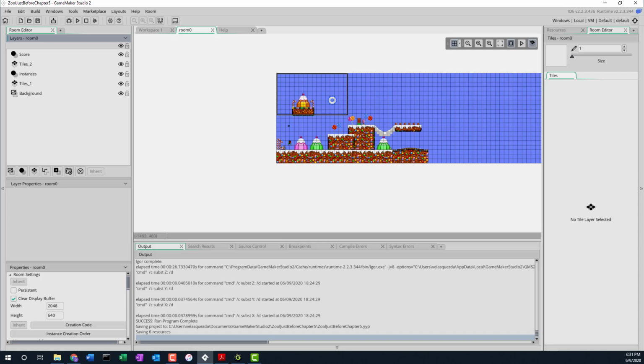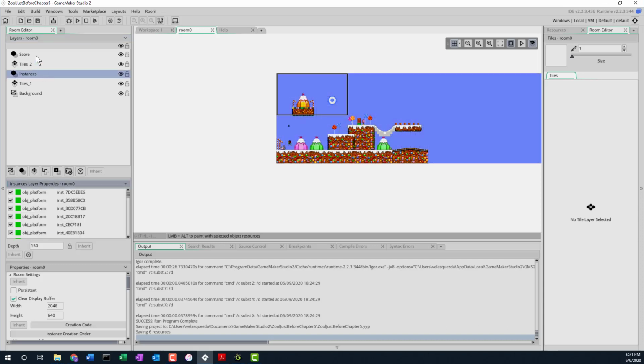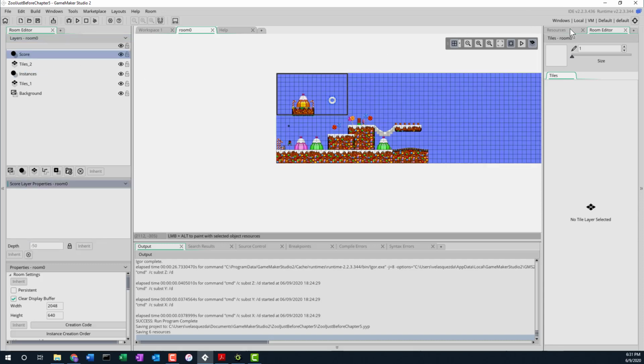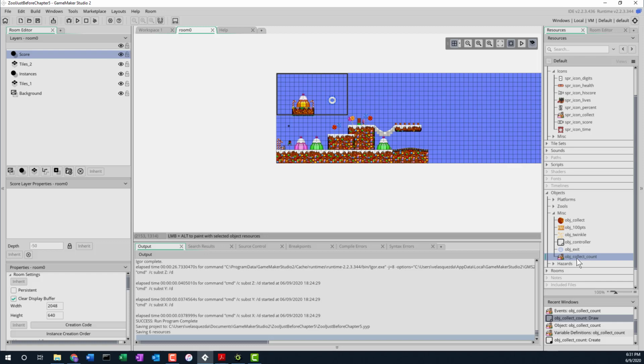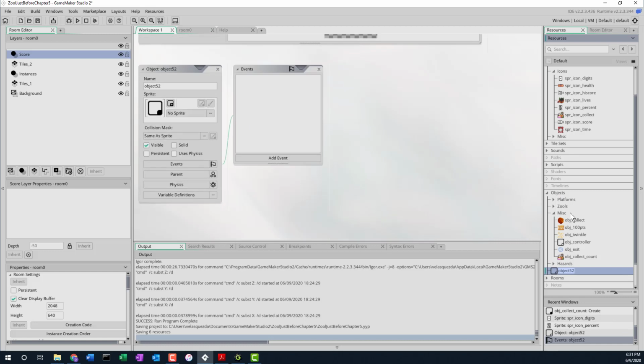Next thing after that is, let me go back here. Well, here we're on the score layer. Let's go back to our resources. Now I noticed that we've put this object in the wrong place. There's a subcategory called icons, and notice that the sprite for the collect object is in icons, and right now we have it here in miscellaneous. So I'm going to create another group here just to be consistent.